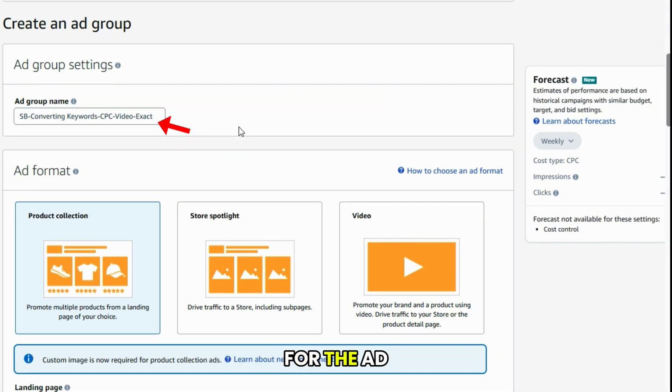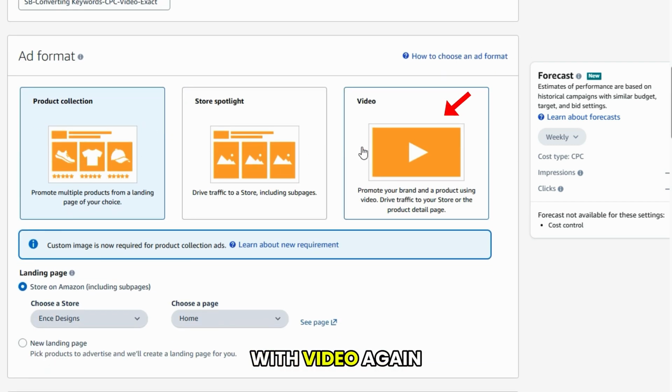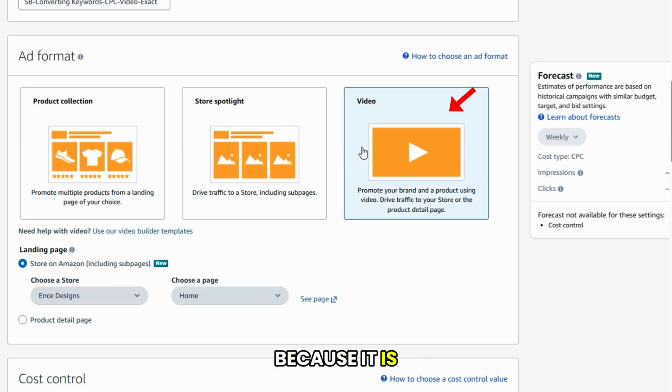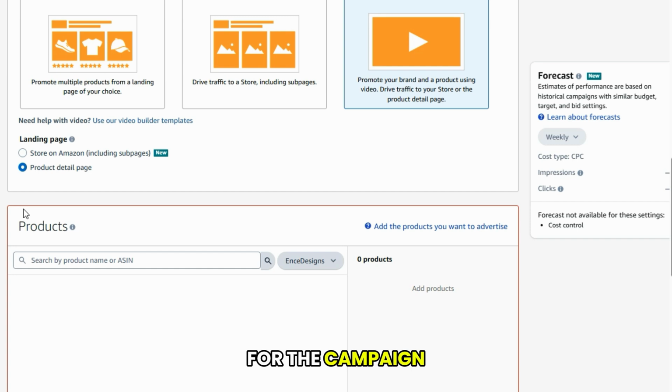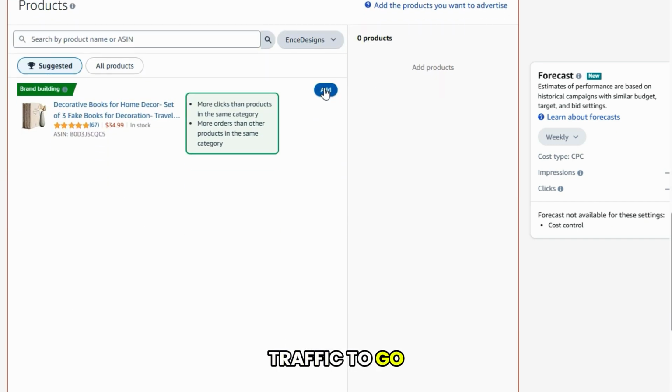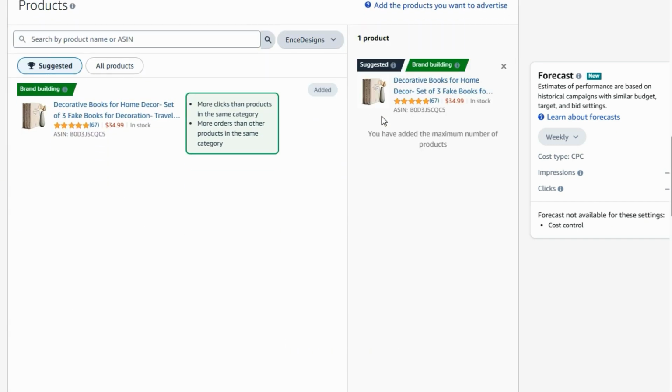Now for the ad format, we are going with video again because it is still one of the highest converting formats. So the next step is choose your landing page. For the campaign, I want my traffic to go directly to my product page, detail page. So in the landing page selection, choose product detail page and then select the specific product you want to advertise.